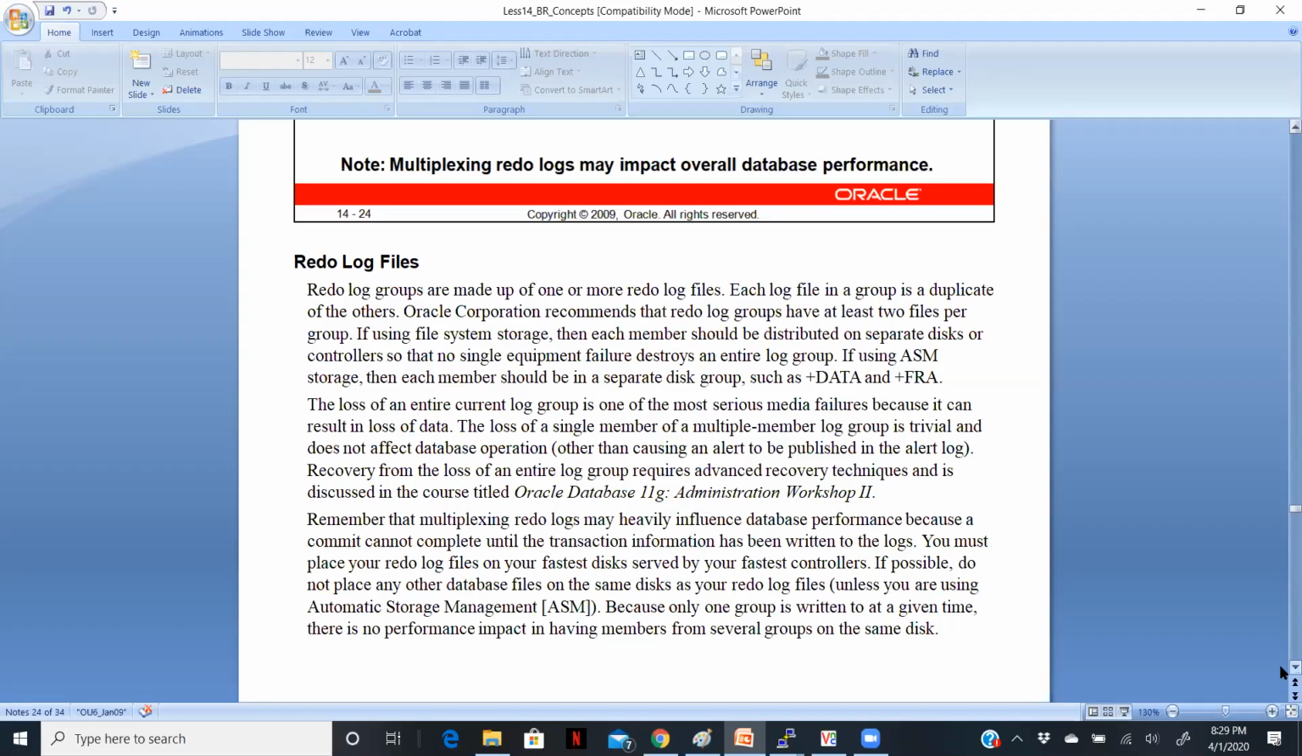The loss of a single member of multiple member log groups is trivial and does not affect your database operation, other than causing an alert to be published in the alert log. Does that make sense? So if you have multiplexed copies, you lose one member, nobody cares. The alert log will just have the message, you go and clear it and put another file in there. Recovery from the loss of an entire redo log group will require advanced recovery techniques, and we're going to deal with that in DB2.